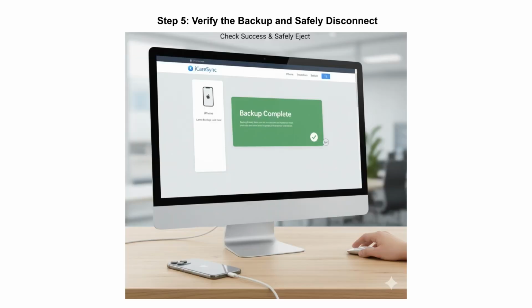Step 5. Verify the backup and safely disconnect. Check the backup tool to confirm the backup completed successfully. Once verified, safely eject your iPhone from the PC and unplug the USB cable.